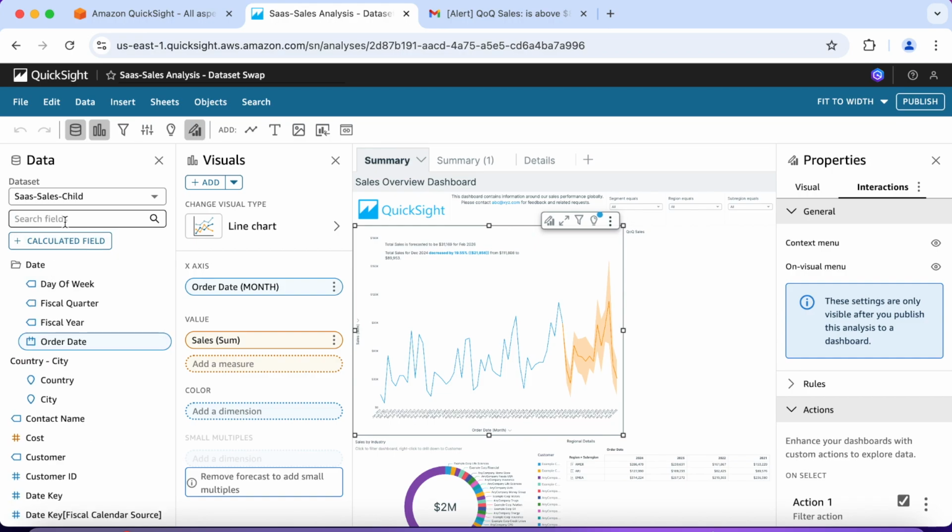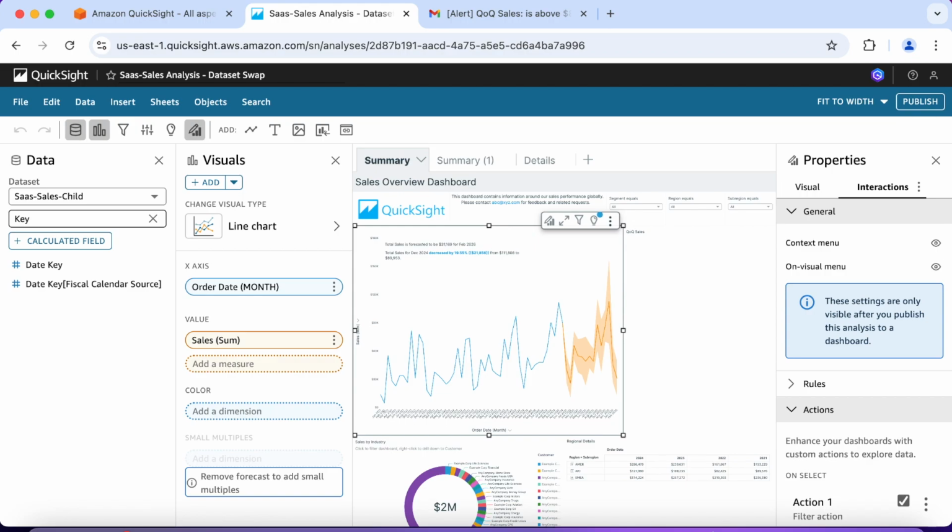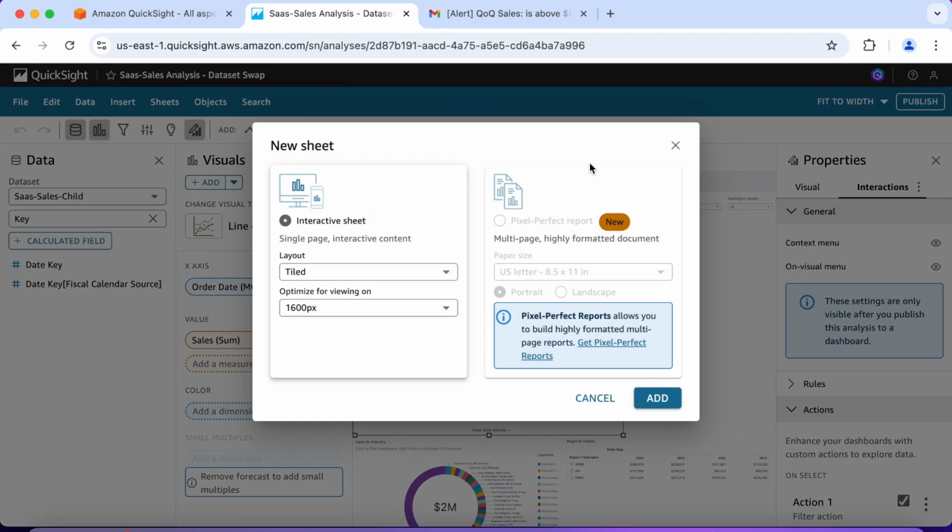So if we click on date, that's our folder. But in the search bar under Dataset, I'm typing in key. So you can see those are 2 fields. And let's add a new sheet. Click on the plus icon. Just click add.